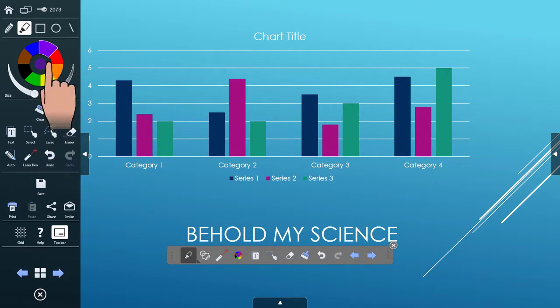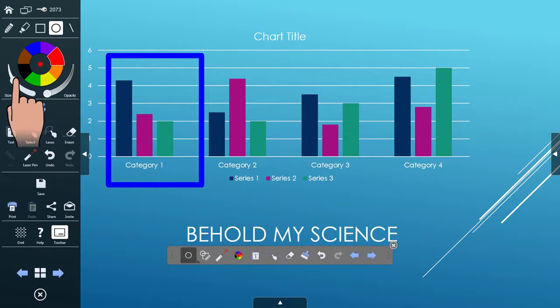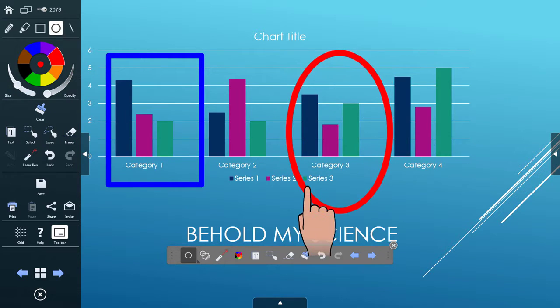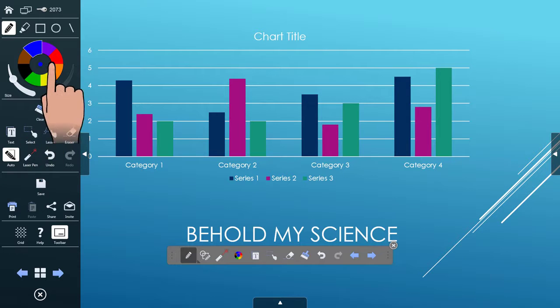We also have shape tools to make simple geometric shapes simply by dragging your finger diagonally across the canvas. One of the coolest tools that we have in the annotation toolbar is the Auto tool. When mixed with the Pencil tool, the Mondopad will automatically correct drawings of simple geometric shapes.